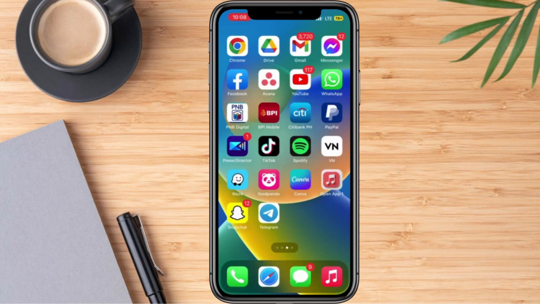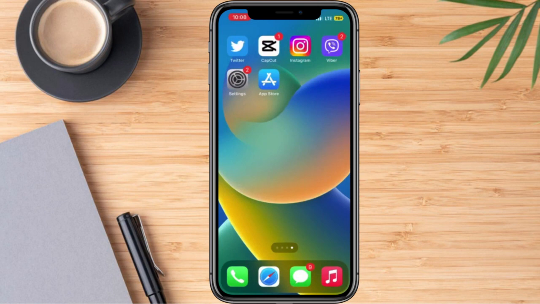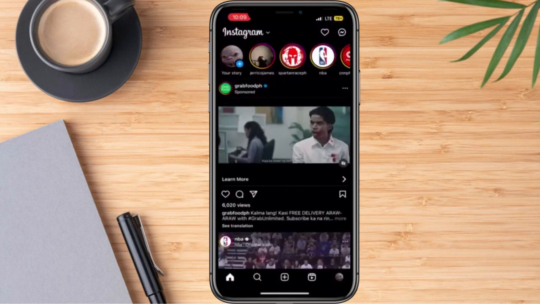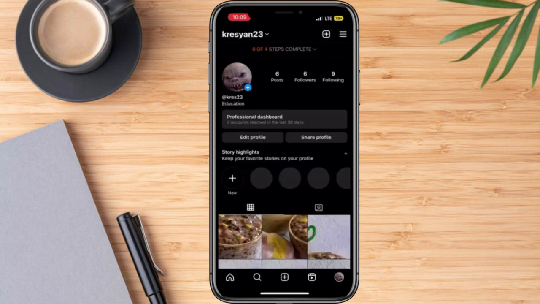We can do so by going into our App Store and making sure that we do have an updated app. Once everything is updated, we can go ahead and log into our Instagram account. Once we are here, we can go ahead and click the profile icon. And if you notice on our screen right now, this proves that we do have a professional account.